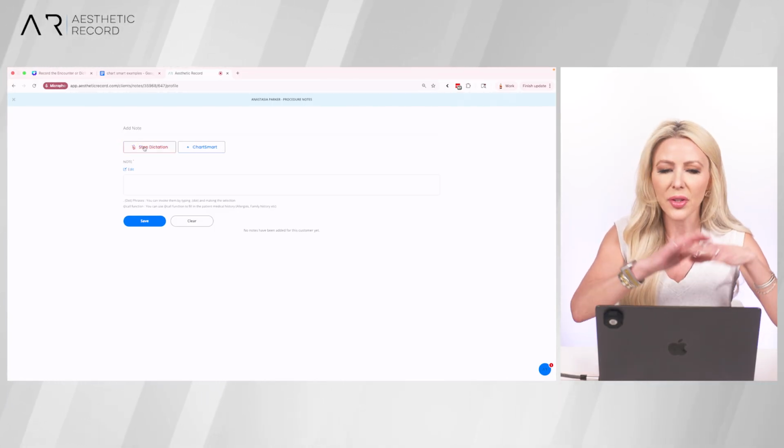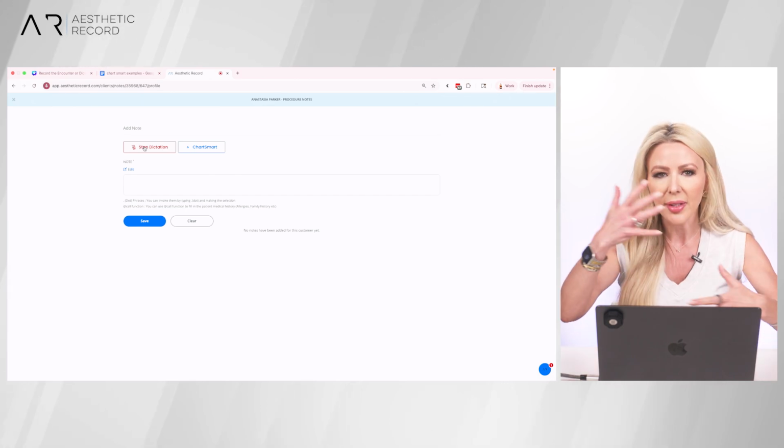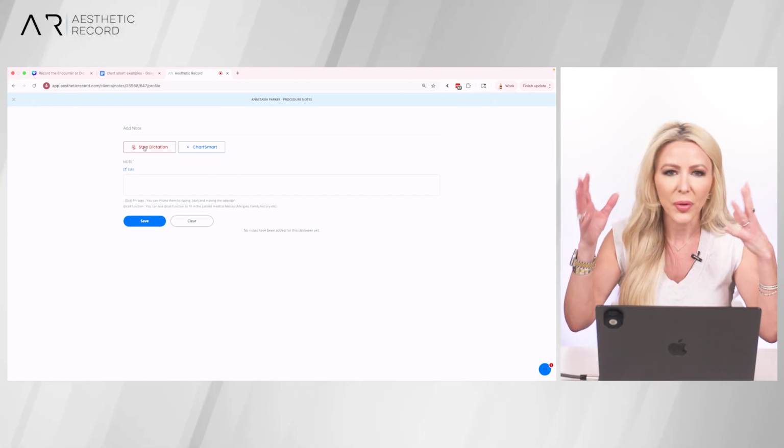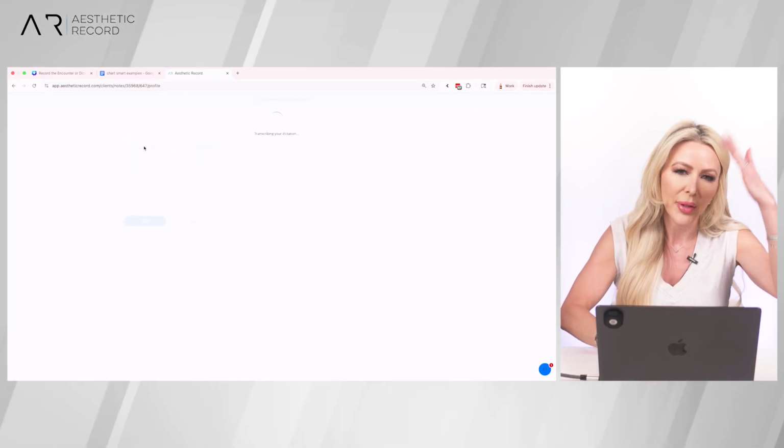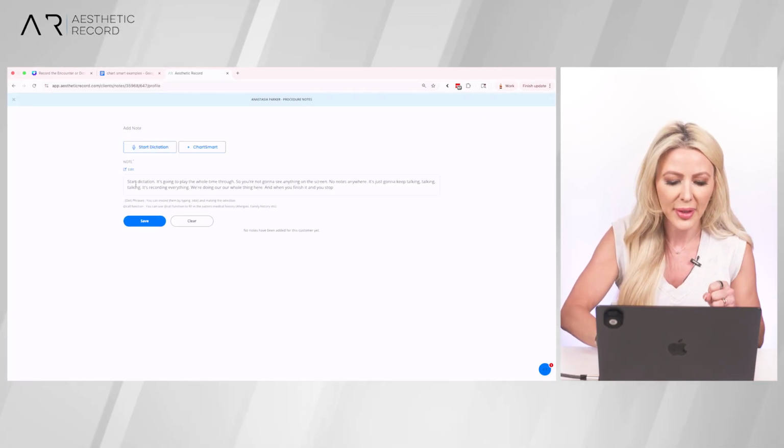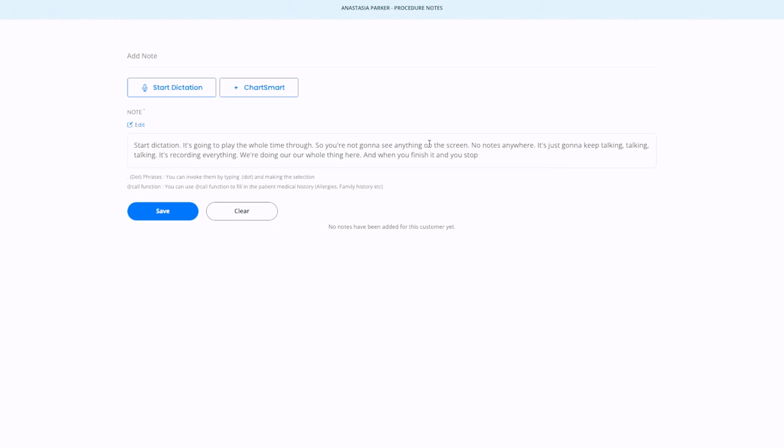So you're not going to see anything on the screen, no notes anywhere. It's just going to keep talking. It's recording everything. We're doing our whole thing here. And when you finish it and stop it, it will then transcribe whatever you've said into your actual dictation block. So you see right here, it's transcribed what I just said, a bunch of nonsense in that blank.